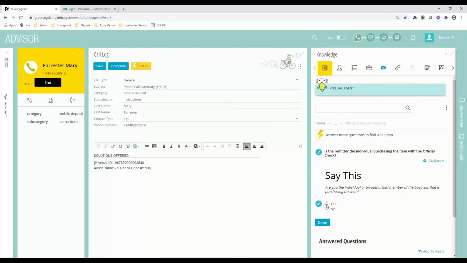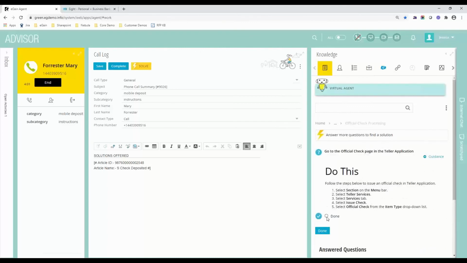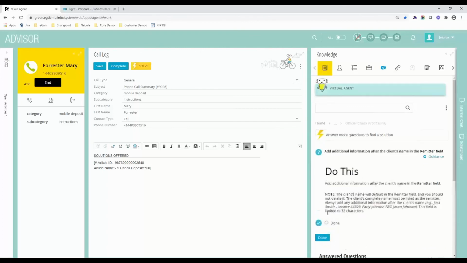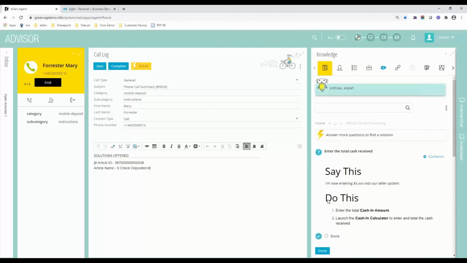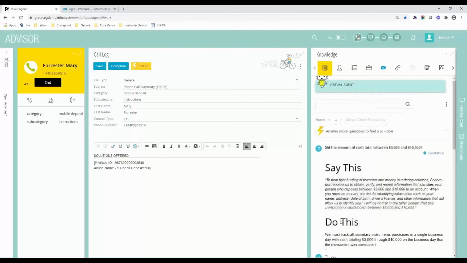So again, we're given a business process and we are guided on what to say and what to do each step of the way. This is extremely valuable when onboarding new employees. Instead of having to train them on each one of your business processes, you can quickly get them up to speed on how to use this tool.